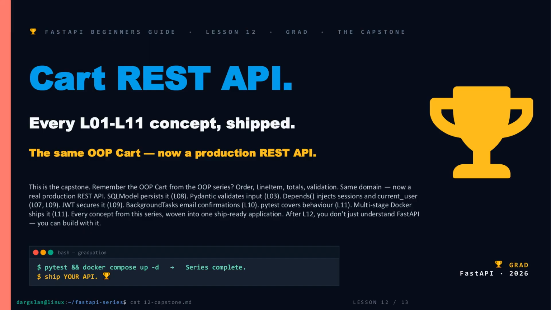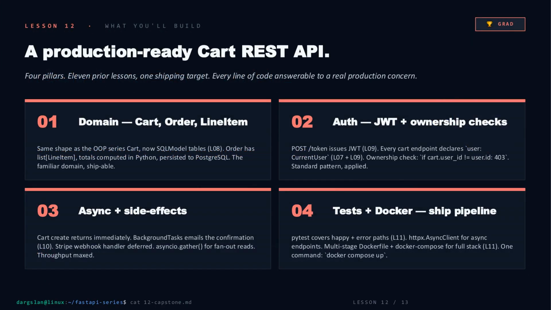11 woven in. SQLModel persists it, Pydantic validates it, Depends injects sessions and the current user, JWT secures it, BackgroundTasks send the emails, pytest proves it works, and a multi-stage Docker build puts it on the wire. After this lesson, you don't just understand FastAPI, you can build with it. 4 pillars hold this build up.